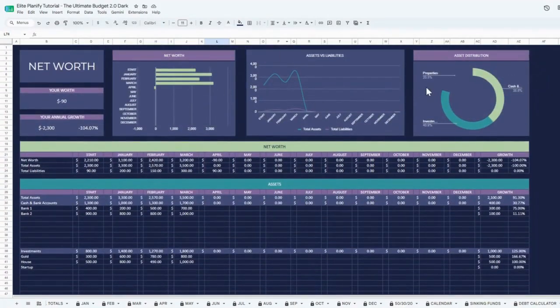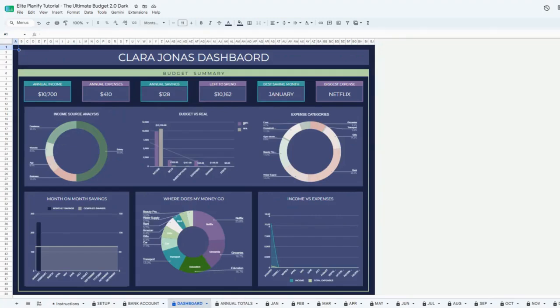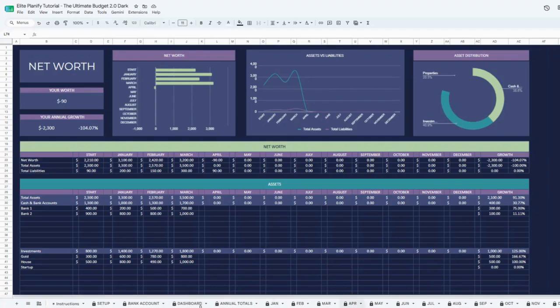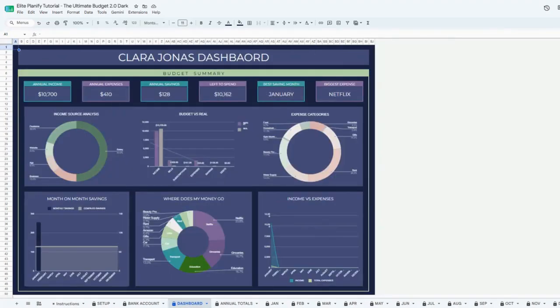Now that we've entered data into the monthly trackers and other sections, let's head back to the dashboard and annual totals tabs. You'll now notice that all the charts, graphs, and summary cards are fully populated with your financial data. These pages update automatically, giving you a complete overview of your finances without any additional work.